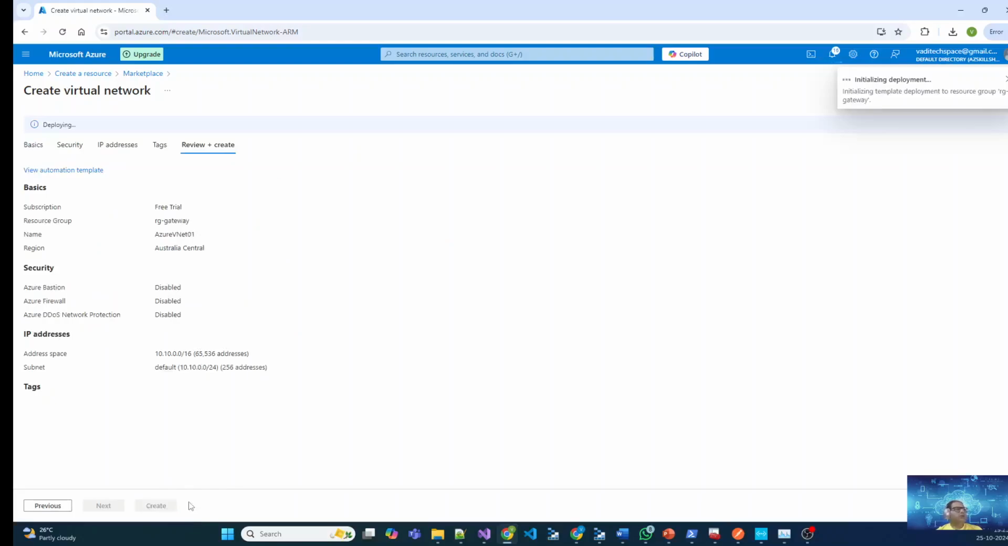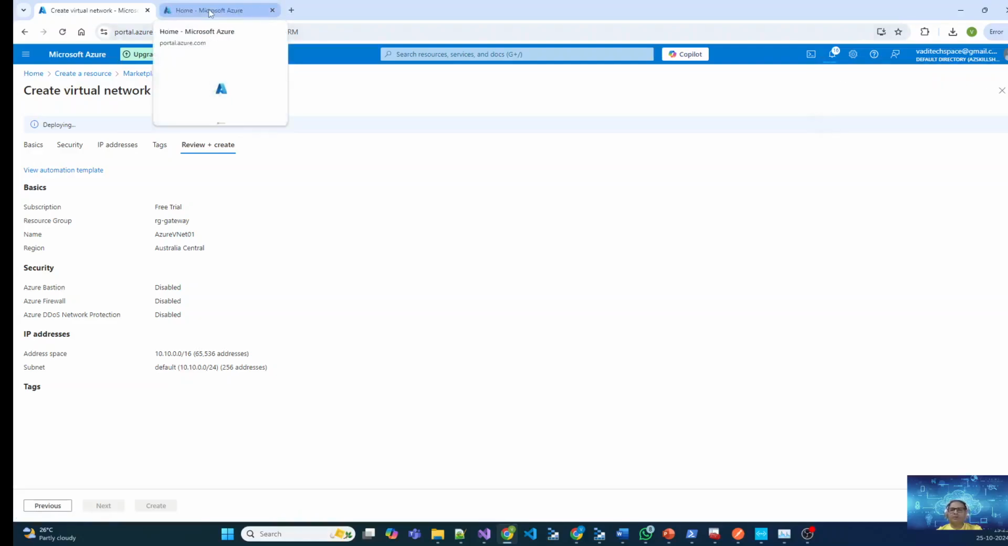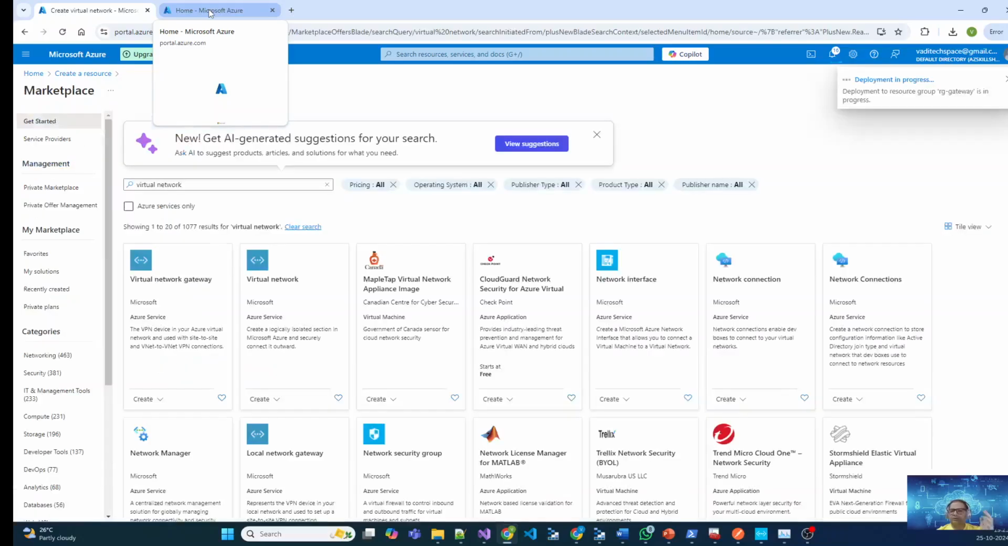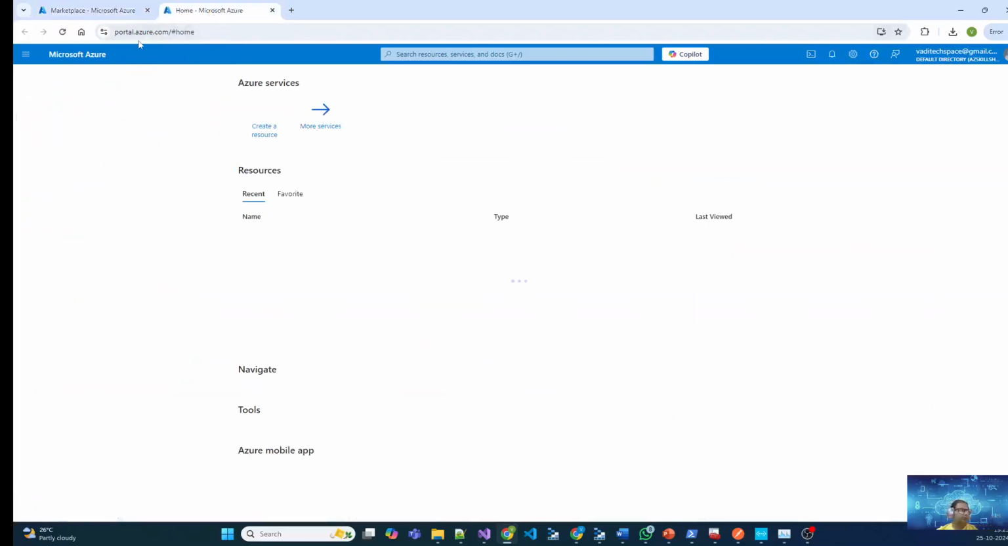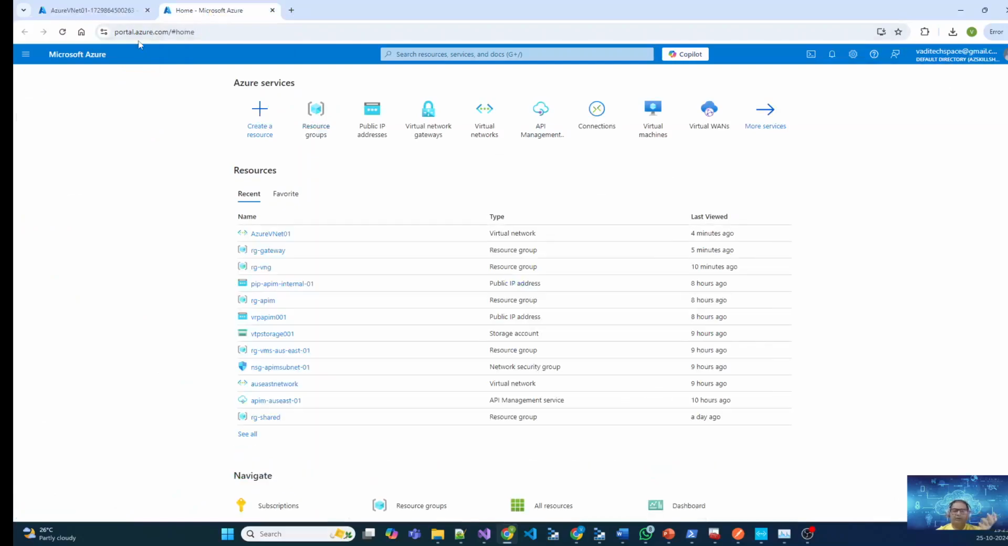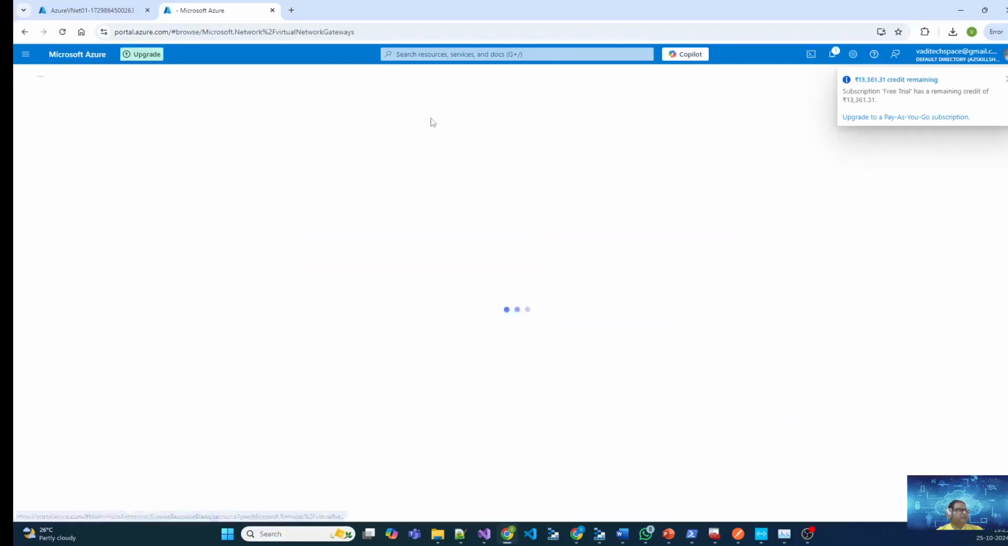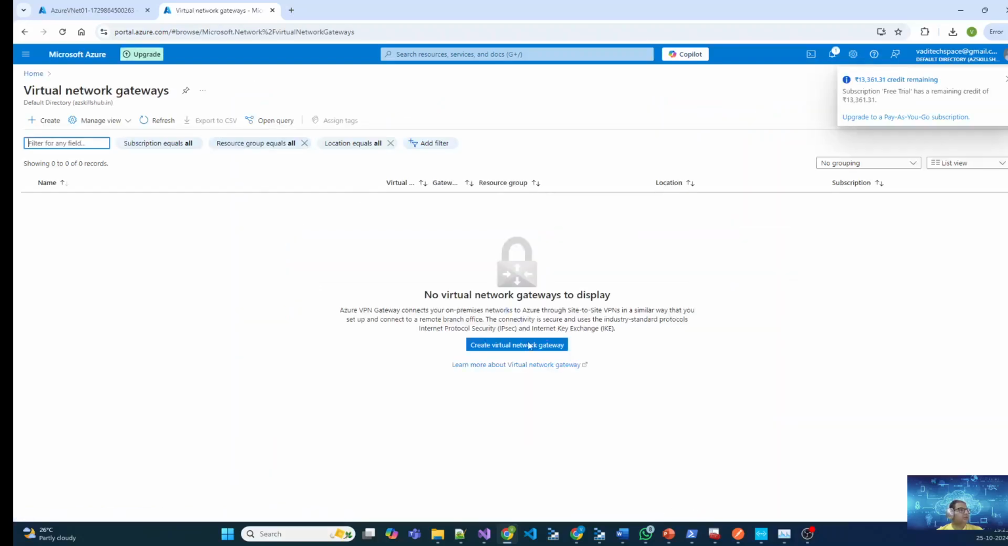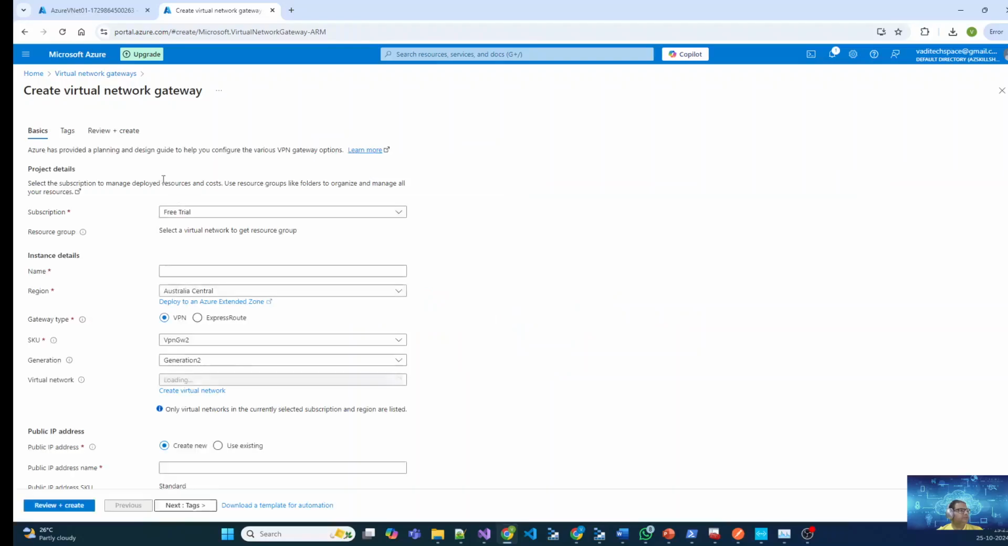Now, while this is getting created, let's open a new window and create the virtual network gateway resource, or we can also go with the virtual machine here. As the virtual network gateway takes more time, I'm going to start with that. So click on create virtual network gateway.